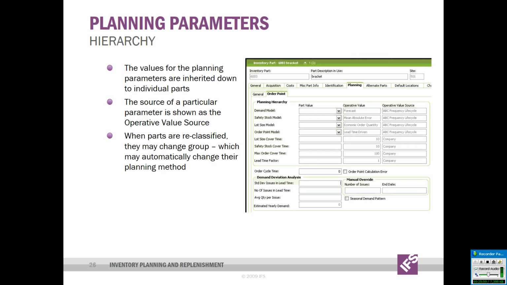So the values then, and we'll take a look at the software. There are a couple of other tabs here. But when you go to the planning tab, when IPR is installed, you're going to get a new order point tab, and it'll have all these values. And then notice over here on the right-hand side, the operative value source: nothing was entered at the inventory part level for this inventory part. All we had to do is change it to a B.